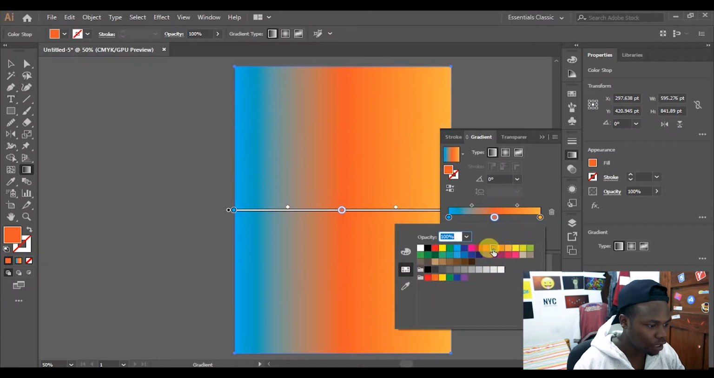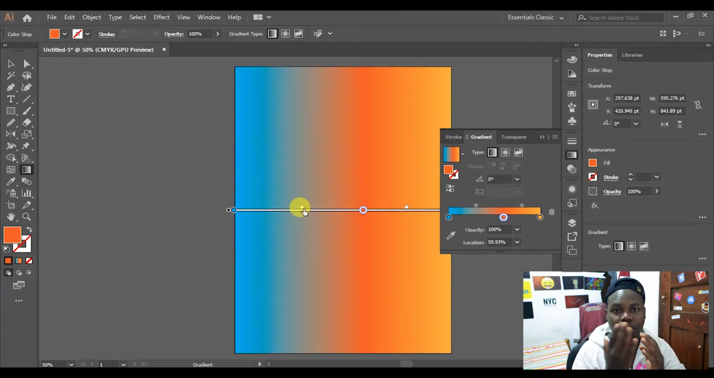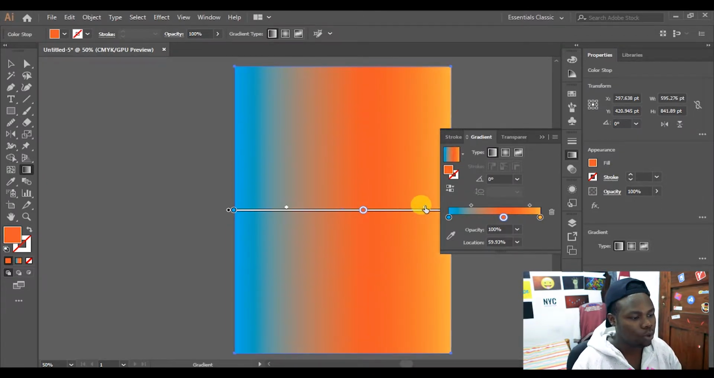Now we have a toolbar here. You can rotate it as much as you want, and you can even change the scale of how much you want the gradient to fade in. So it's like fading in and fading out of the gradient. Now this is called a linear gradient. So yeah, another thing is creating a radial gradient.